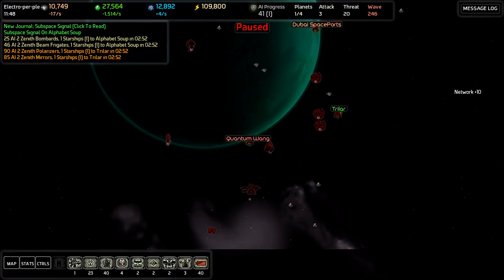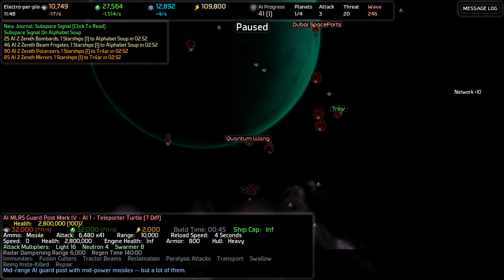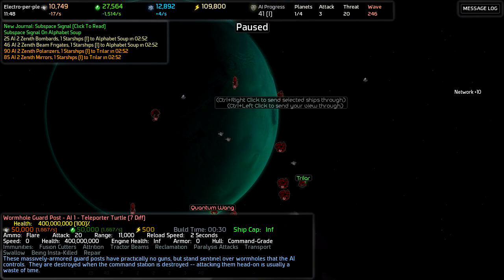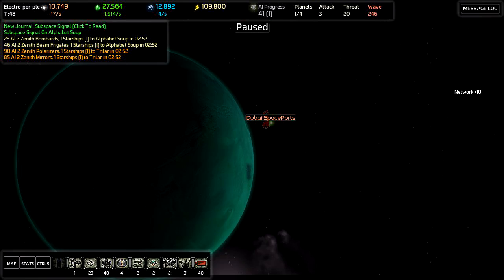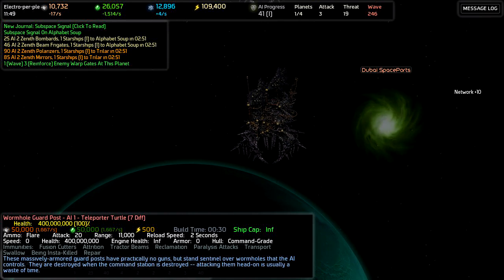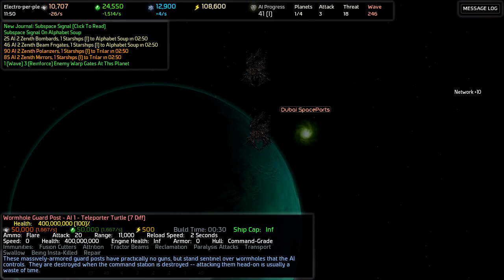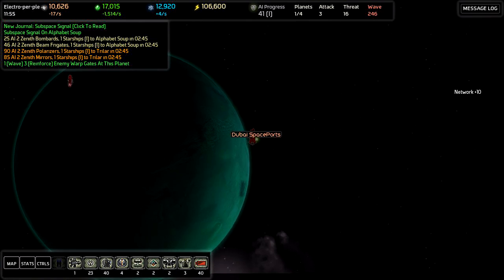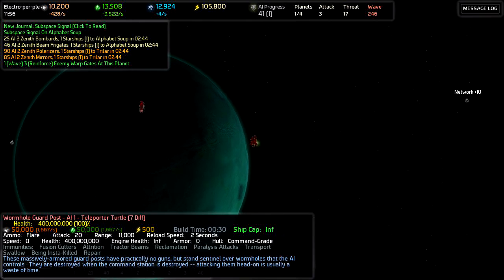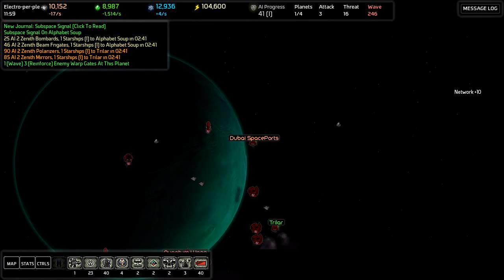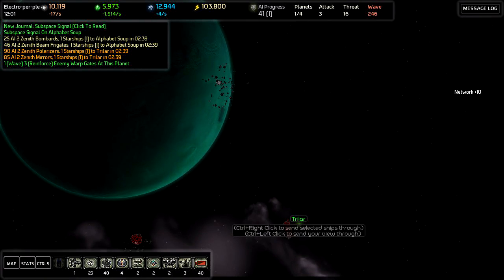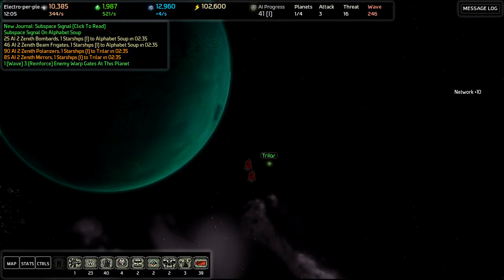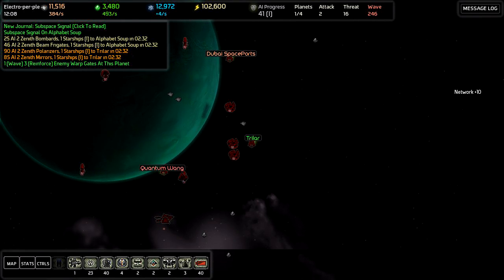Okay. So in about... anybody need any more time for turrets, or are we good to unpause? I'm good. I just build 10 tractors on each. Electroperplexed has a lot of wormhole guard posts. They've got two in each wormhole. It's going to be a pain.